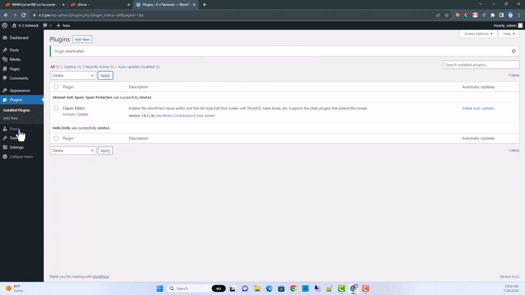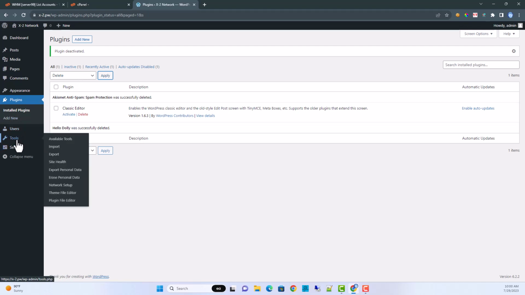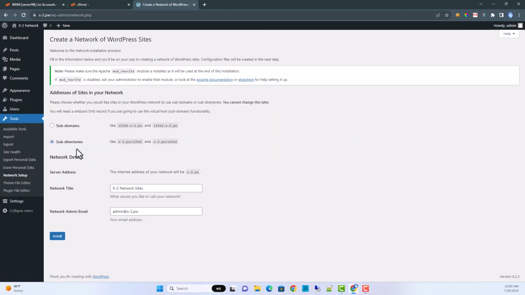What I'm going to do next is come down to Tools, and come over to network setup. Once at network setup, I'm going to choose subdomains. The reason why I'm going to do subdomains is that's the reason why we're setting it up. Anything that's before the x-2.pw is going to be treated as a valid website. Anything. So we need to make sure that we are prepared for that. So we're going to go ahead, and the network site's going to be called x-2 network sites. And I'm going to change this email address here real quick.